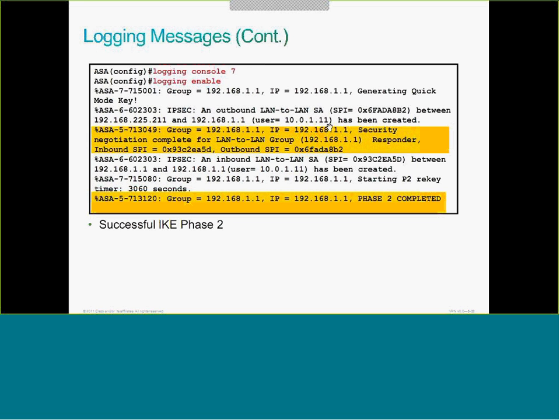User equal to 10.0.1.11. Now, don't think that this user equal to represents a username or something. It's just representing some sort of internal client that they're talking about. Okay, some internal machine that was trying to send out the interesting traffic. So that source IP is what came in, and based on that, it established phase 2, because here it clearly says security negotiation complete for the LAN to LAN group of this IP, and inbound SPI and outbound SPI have been created, where SPI is security parameter index. So it has clearly indicated that it has created an inbound as well as an outbound phase 2 SA.